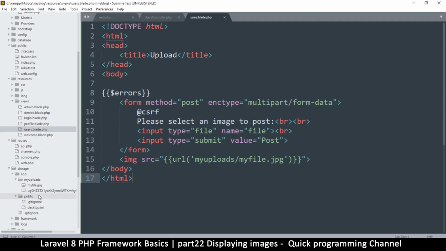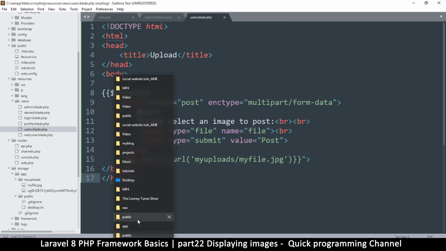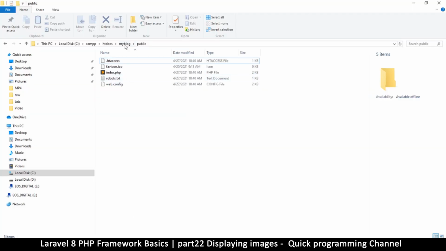First of all, what we need to do is create a link from this public folder to that public folder right there. We have to create what is known as a symbolic link. Luckily for us, Laravel can do that on our behalf. So let's see how that is done exactly.